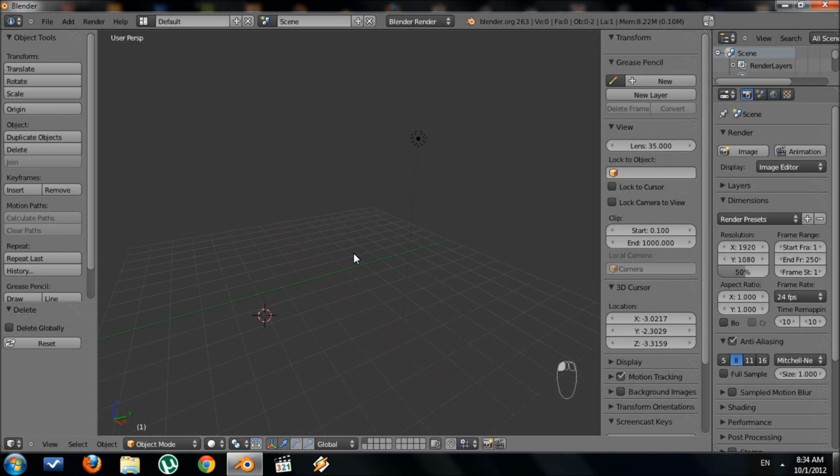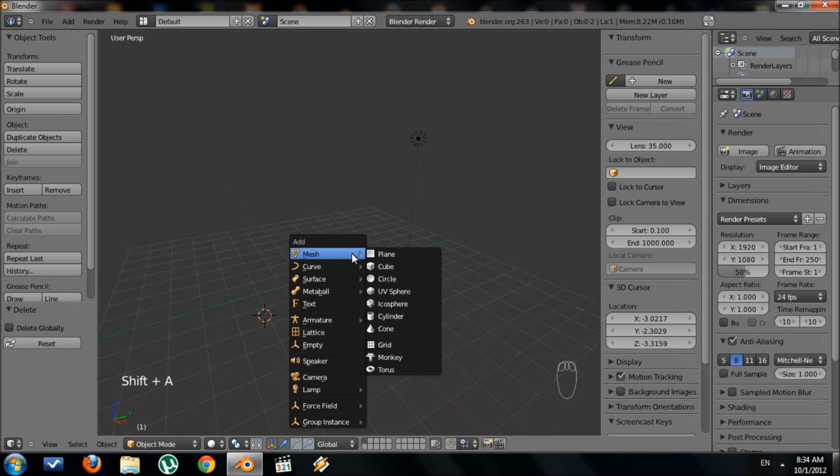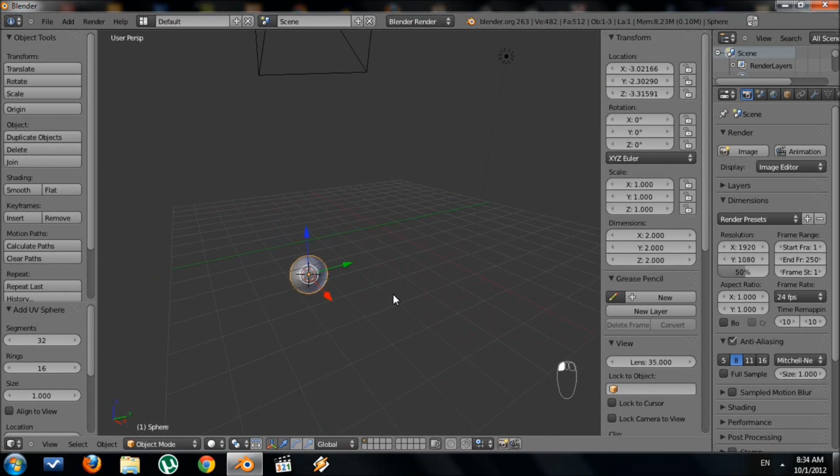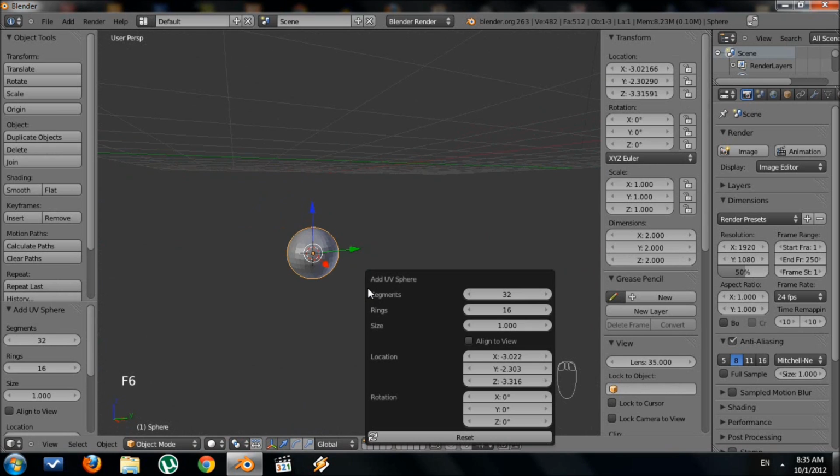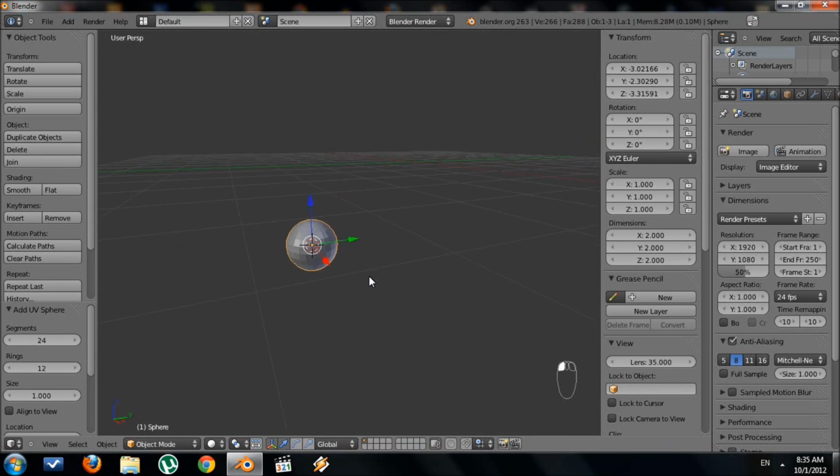So now I need a sphere. To add a primitive sphere, we're going to go Shift A, go to Mesh, and then UV Sphere. Okay, and I'm going to change the poly count. To do that, go to F6, and by default, it's 32 segments, 16 rings. I'm going to change mine to 24 segments, 12 rings.